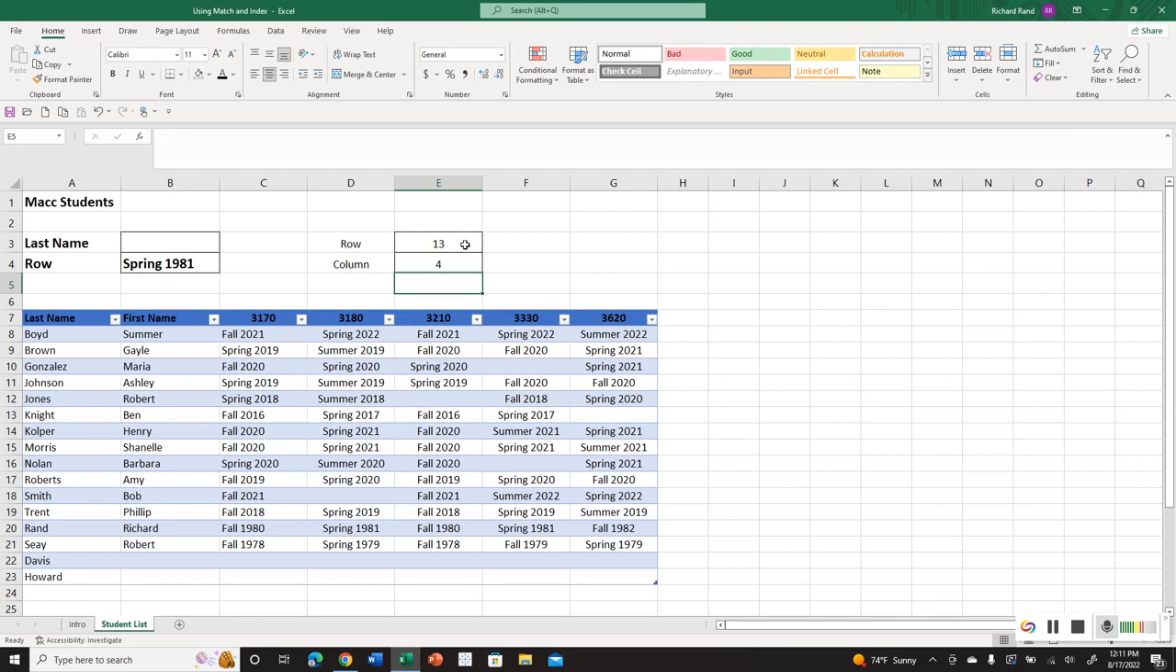Now again, this isn't particularly useful to me just by itself, but it's going to be very useful when I combine index and match into a combined function. So let's suppose that for a given person, I want to know what year they took accounting, let's just say 3170. How would I use index and match together to find that?